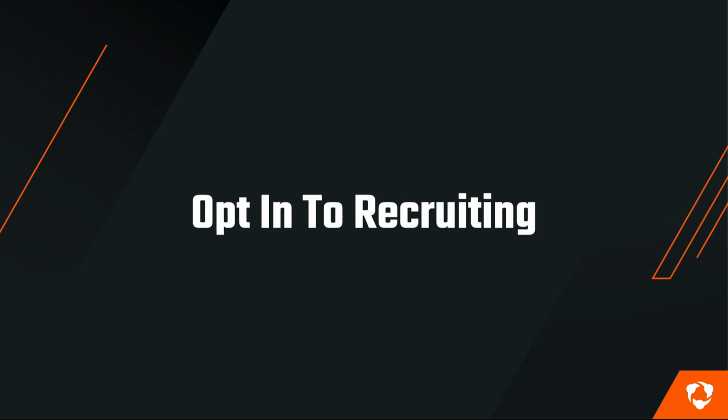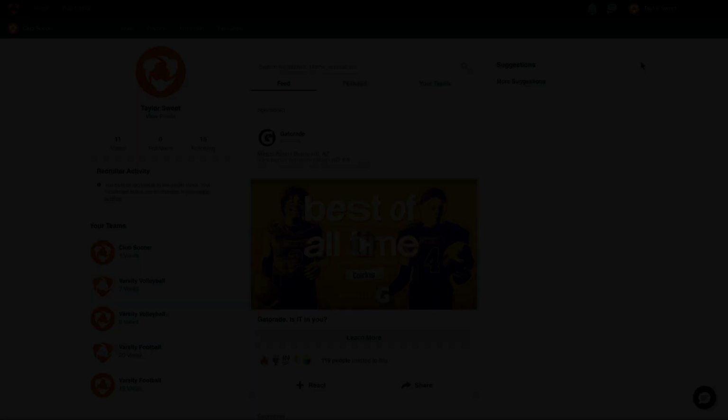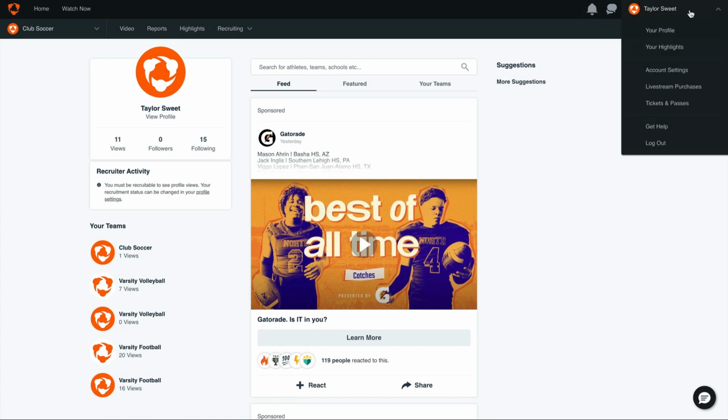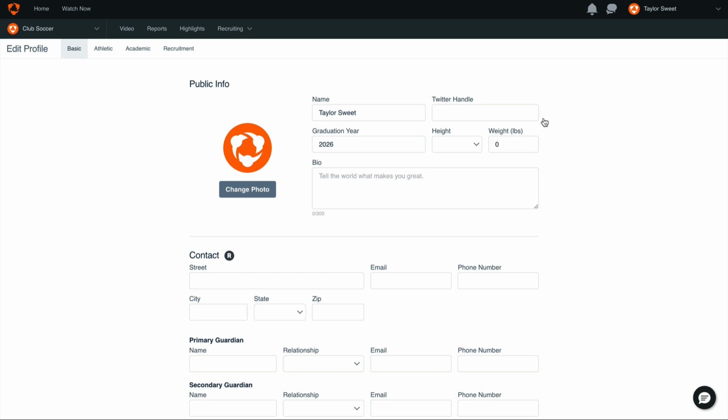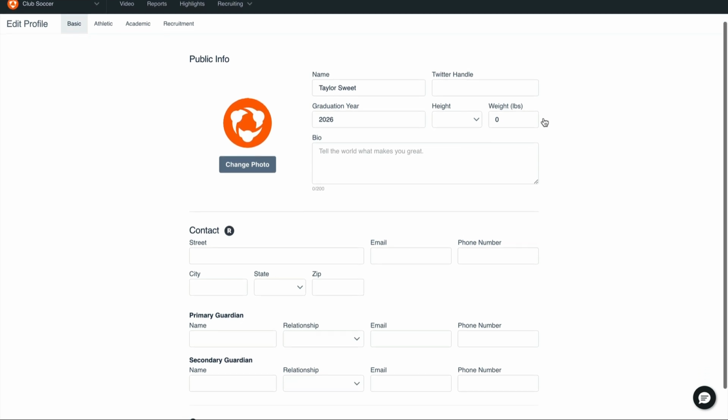Now let's see how athletes can opt into recruiting. To get started, the athlete will hover over their name in the top right corner of the screen and select Your Profile. Then click the light gray Edit Profile button. While on this page, have your athlete take the time to add any additional basic, athletic, and academic information.